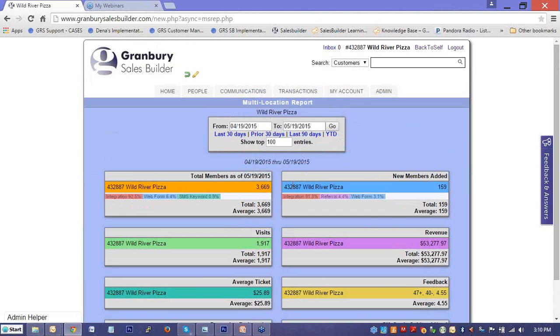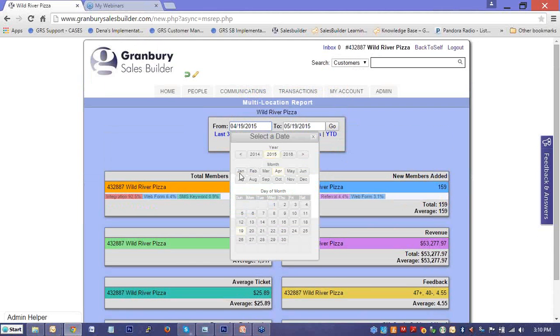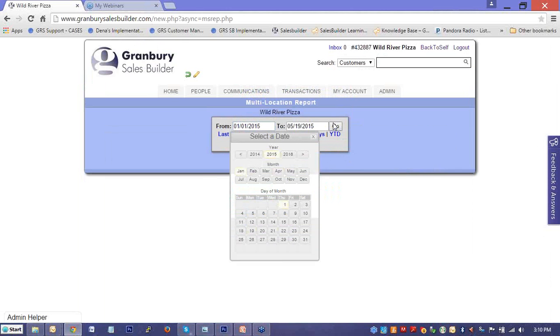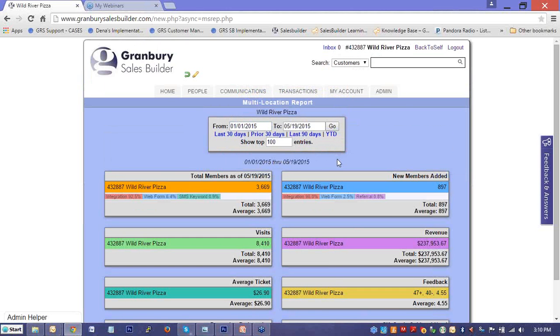But even if you're just one store, this is still a great report. You can pull it back. So if you want to kind of see how things are going from the beginning of the year, you can change the date here and then hit go, and it'll recalculate that for you.